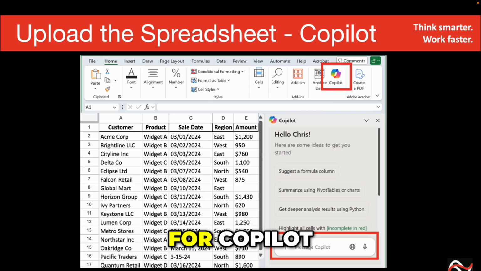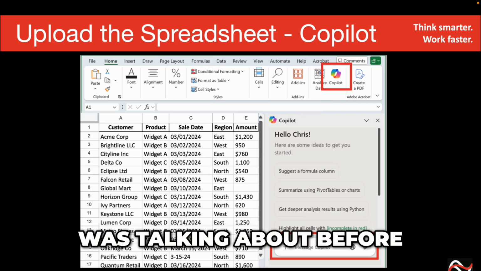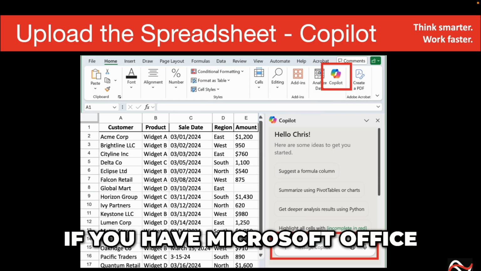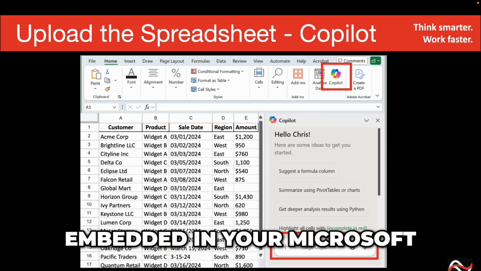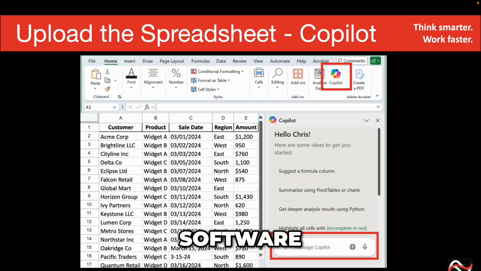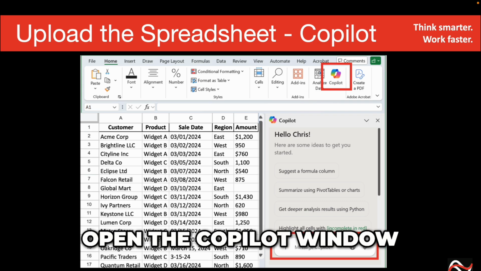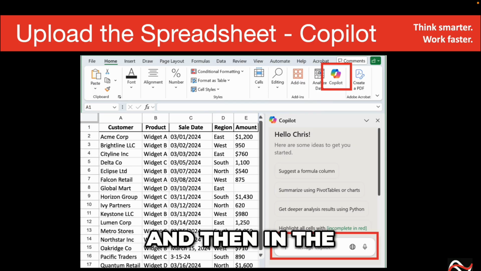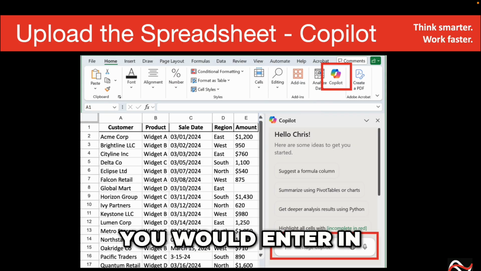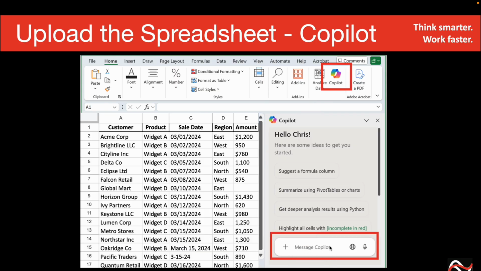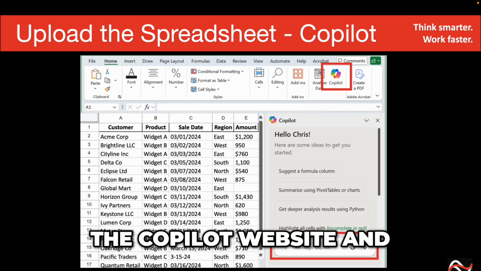For Copilot, this is what I was talking about before. If you have Microsoft Office, then Copilot is already embedded in your Microsoft software. So in Excel, on the top right, you'll see that Copilot icon. You would click on that and it would open the Copilot window. And then in the chat box below, you would enter in your prompt.